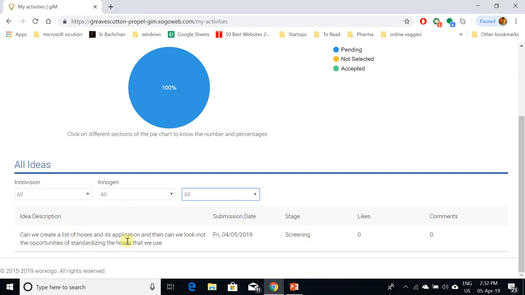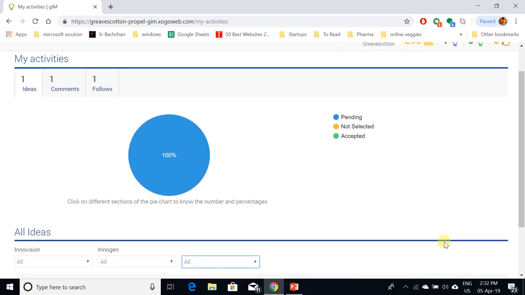This graph will be easy for you to understand as and when you do more and more activities. So you'll get to know the status of the ideas that you have submitted. What all are pending, what all are not selected, what all are not accepted. Similar thing with comments, similar thing with follows. Let me go back to the home page.